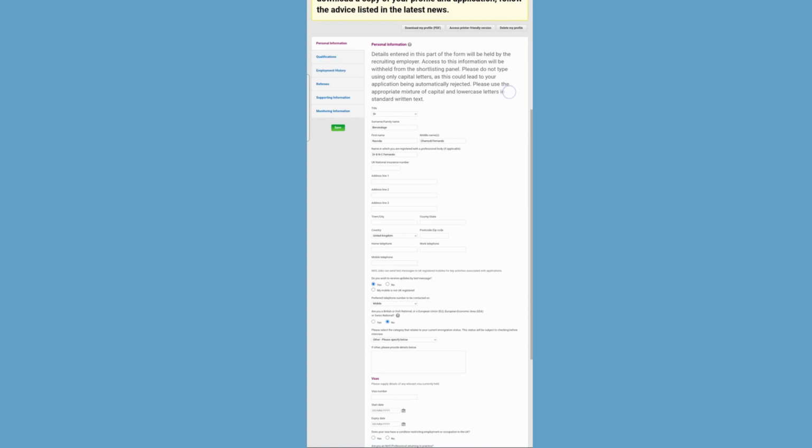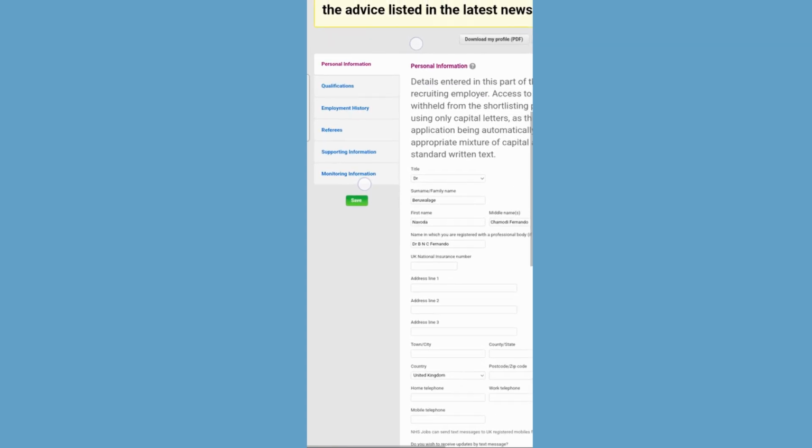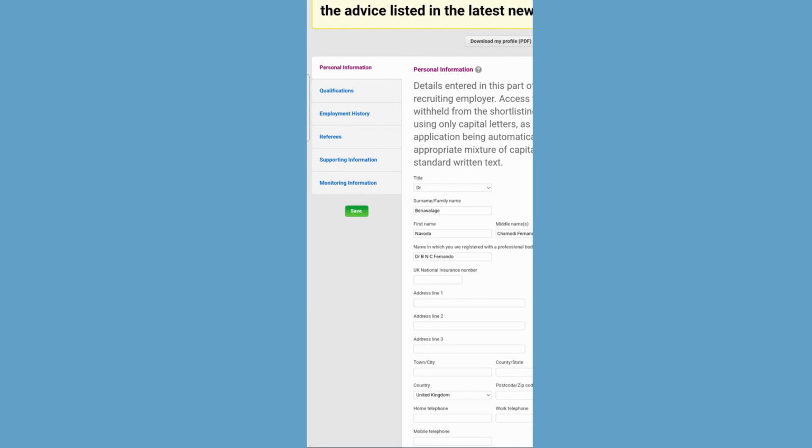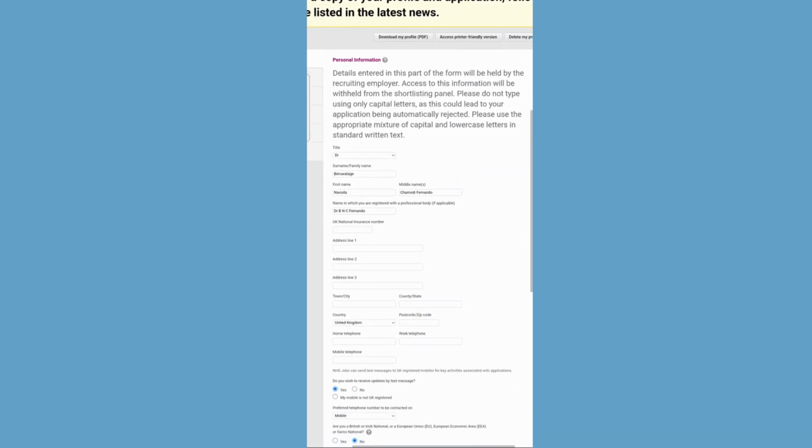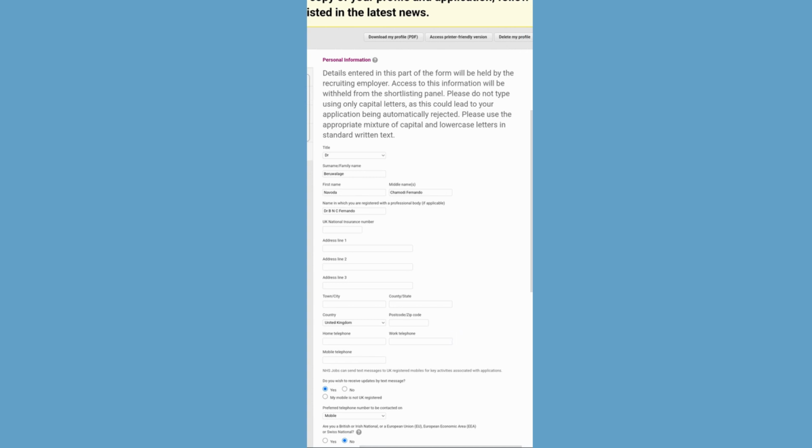Okay, when you enter the profile, there are different sections on the left hand side. We will go through all these sections one by one. First is personal information. So here first you need to enter your personal details. First is the title, your name.